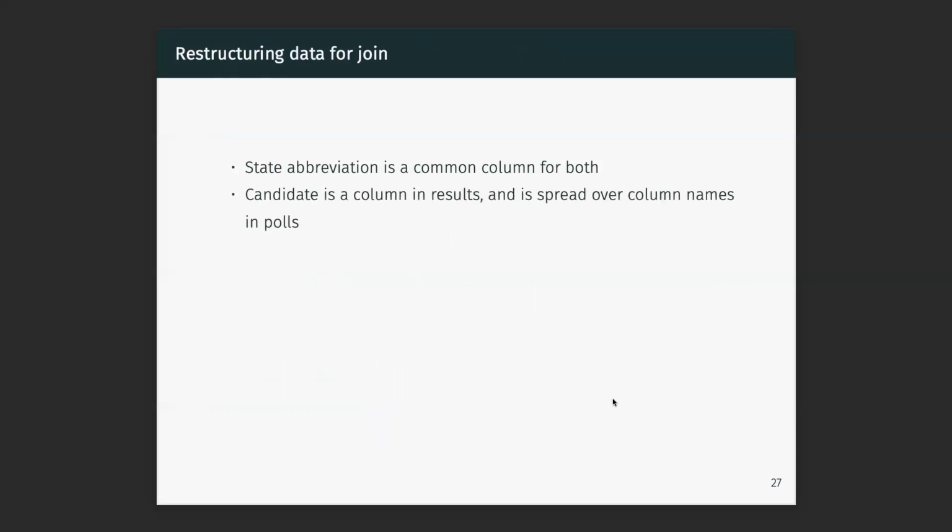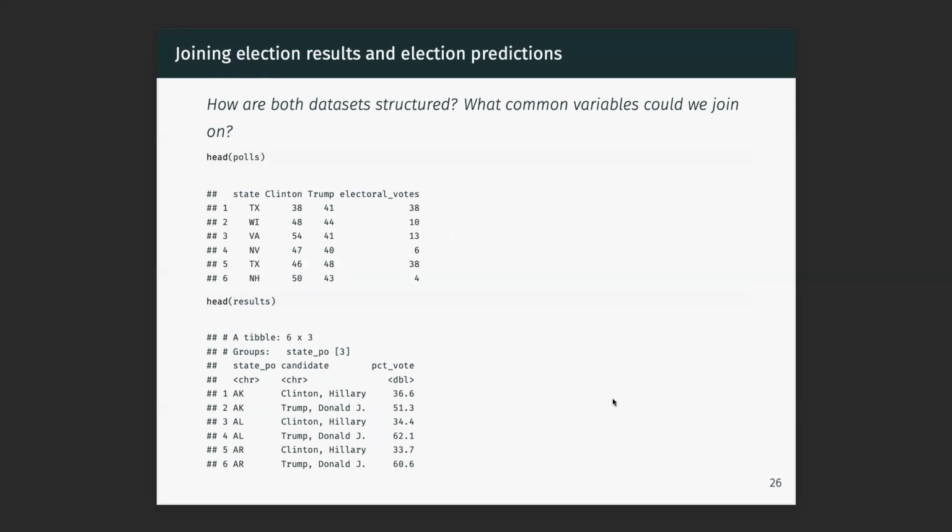So state abbreviation is common. Candidate is a column in results. It is spread over column names in polls, right? So here, candidate in polls is a column name. Clinton has one column, Trump has another column. But here, candidate is its own column where Clinton and Trump are in the same column, right? And then the numeric value is represented in a third column here, percent vote.